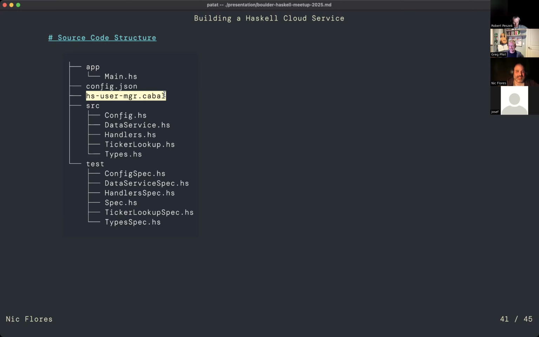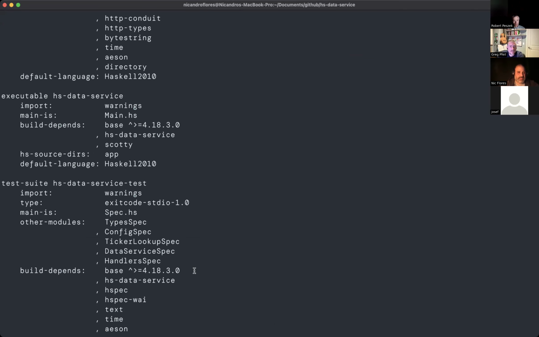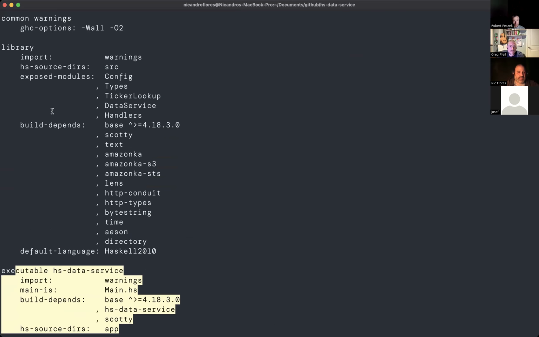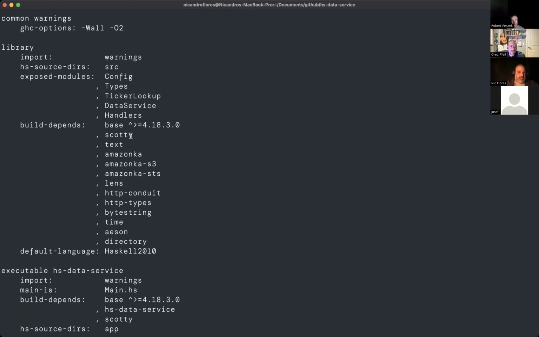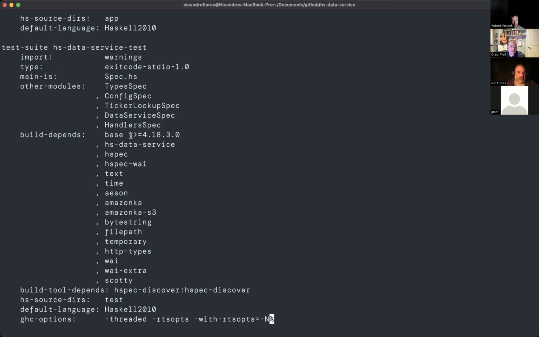So Cabal ended up working great, and even my Cabal file turned out to look pretty nice. I was impressed by how nicely you can isolate things, and everything is clear as to what you're doing within the Cabal file, to get an idea of what the project looks like.